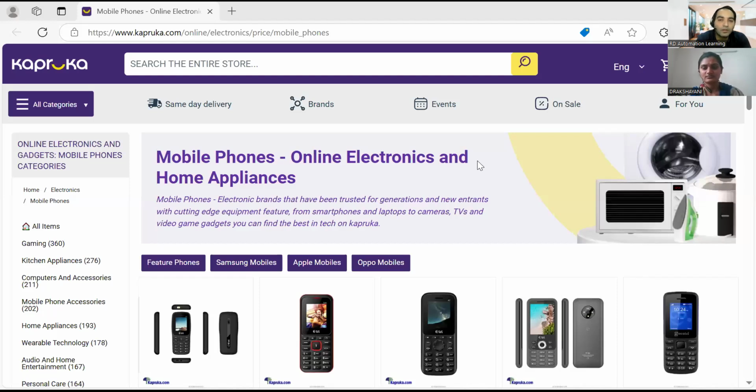Okay. I am sending you one link in the chat box. Can you open this link in your laptop? Yes, sir. Open this link first in the web browser. It's open. Can you share your screen now? Okay. Now scroll down.